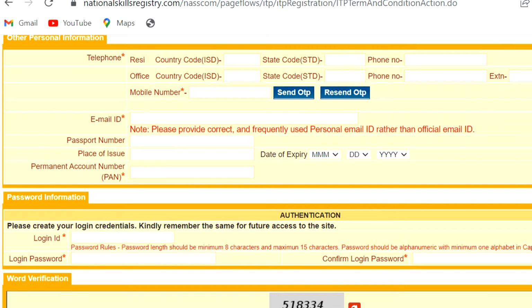After that, you have to enter all these numbers. Next, after that, save and continue. You have to click on save and continue.